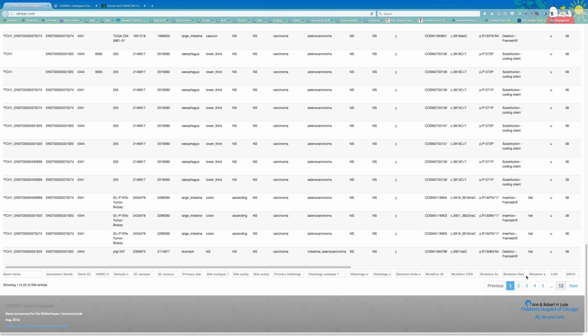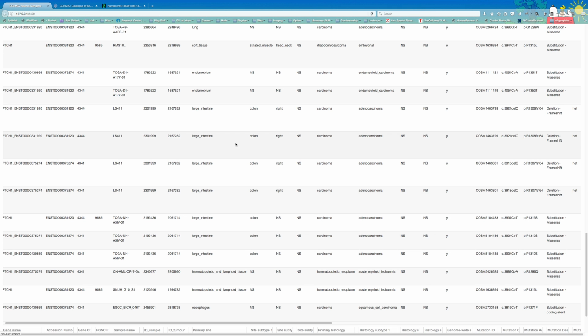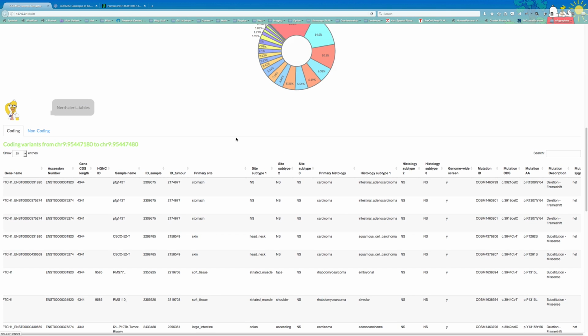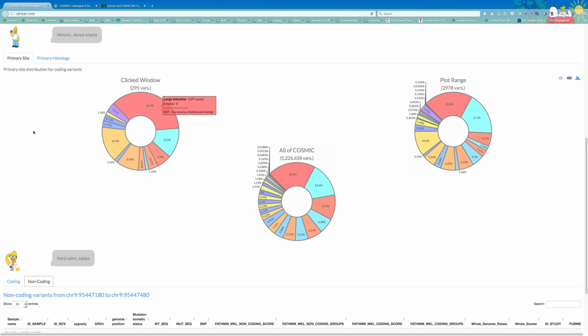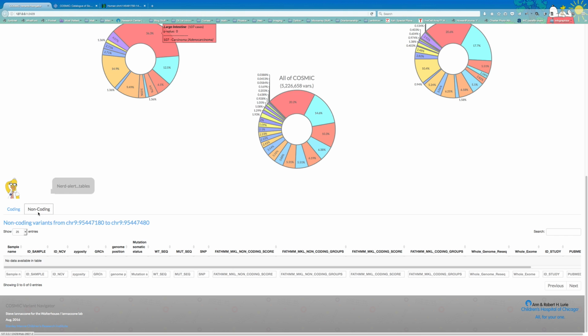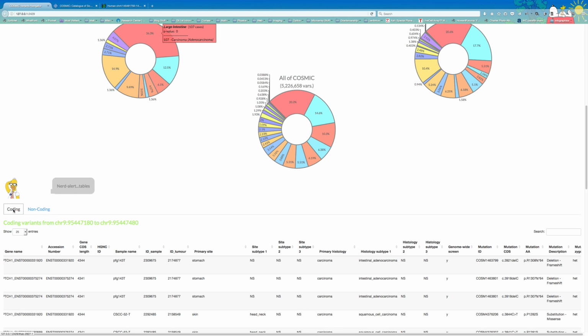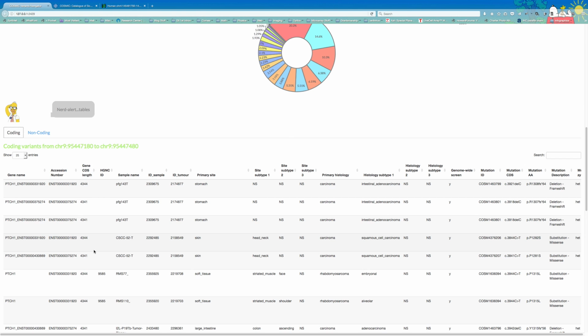And then you can click through the pages here on the bottom if you want to go to the second page. There you go. And if we want to flip over to the non-coding side, you just click the tab. There's the non-coding side. So obviously, since we're in one of the exons, all of the variants should be in coding, and that's what we see. So we see 0 non-coding events and all of the coding events.